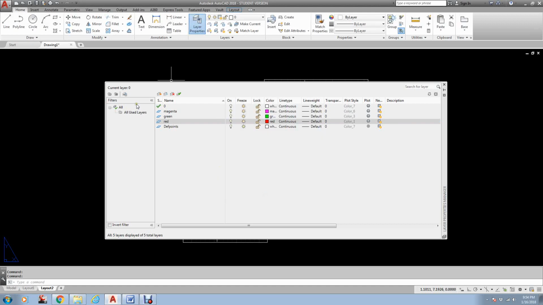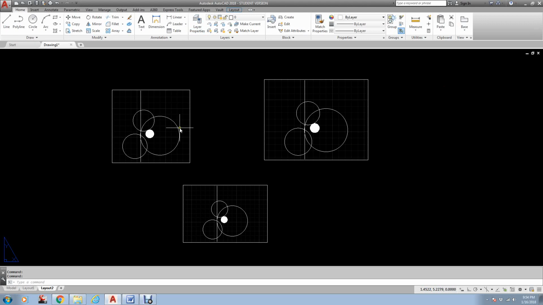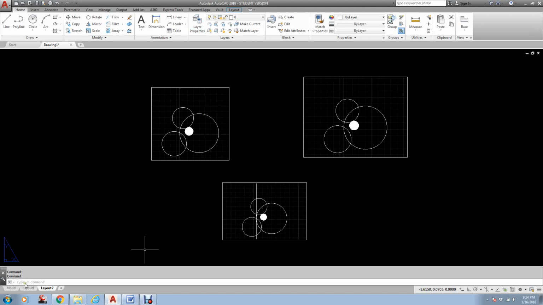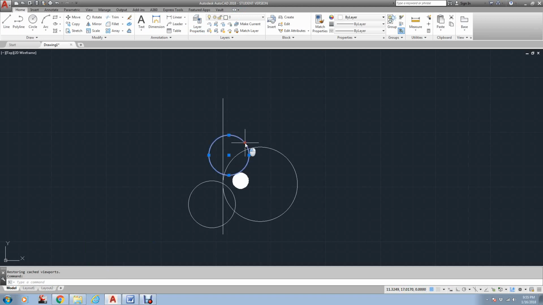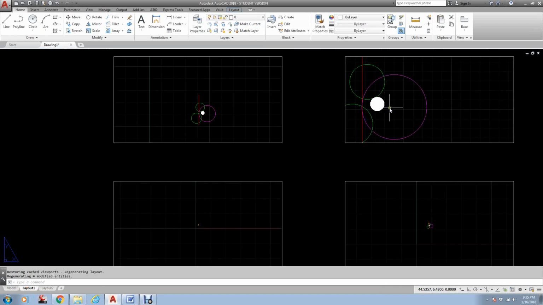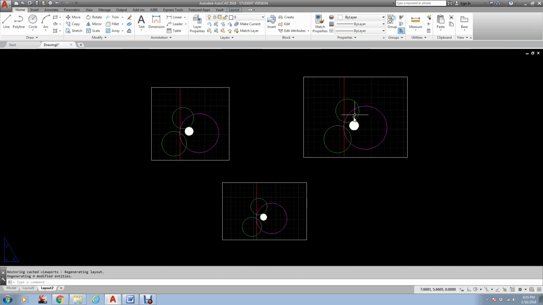Okay, so when you're working with viewports, and actually what I'm going to do is I'm going to go here to the real world, and I'm going to change this circle to green. Actually, I'm going to make both these circles green, the little ones on the green layer. I'm going to make this big one on the magenta, and I'll leave the donut there on 0, and I'll put this one on red. Okay, so when I go to these layouts, what do you see but those colors? Even when I come over here to there, here we got green, magenta, red, and white.